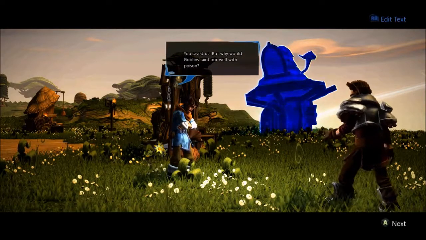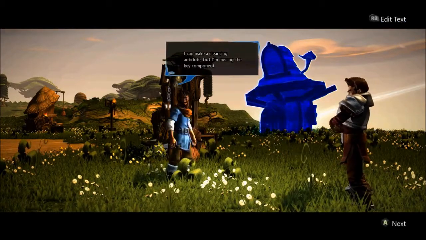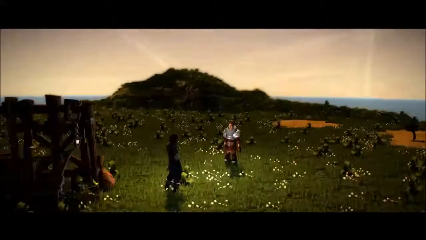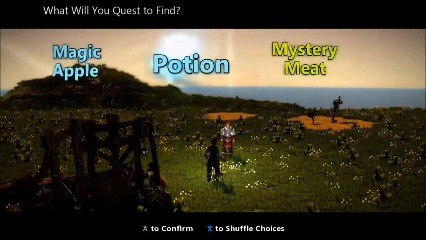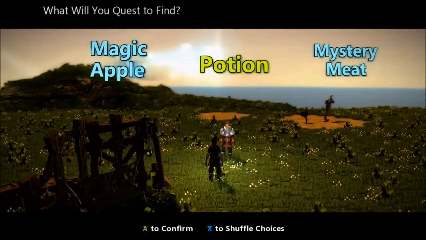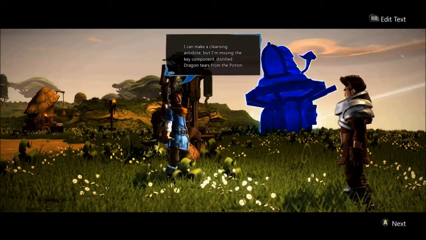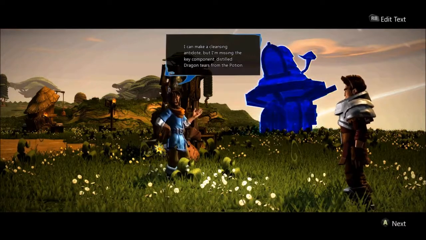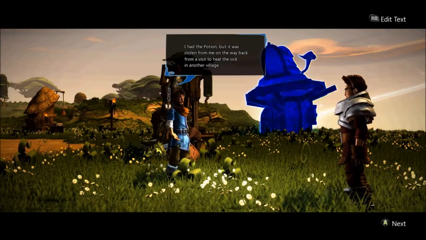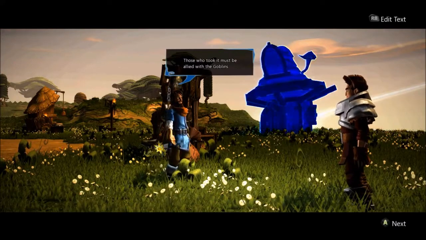So he says, you saved us, but why would the goblins taint our well with poison? Well, I don't know. I can make a cleansing antidote, but I'm missing the key component. So he needs something. So this is going to be a quest. Does he need to get the potion, the mystery meat? Oh, I don't think that would be good. Or a magic apple? Well, I think we need to get a magic potion. He's missing distilled dragon tears. Okay, so we'll help him get those. I had the potion, but it was stolen from me on my way back from a visit to heal the sick in another village. Those who took it must be allied with the goblins.